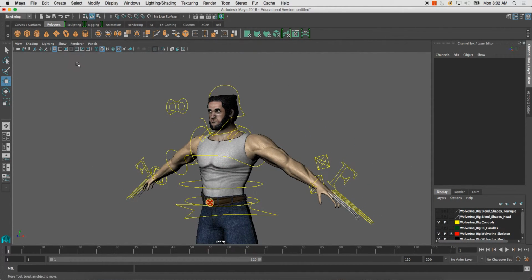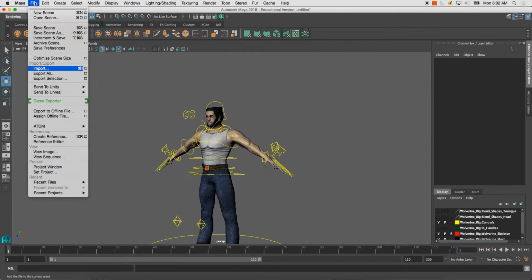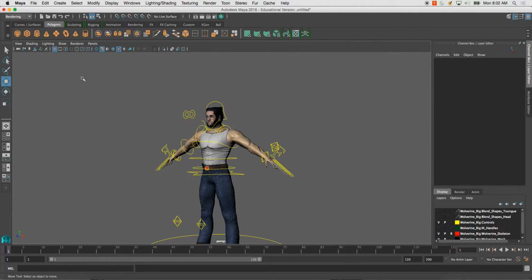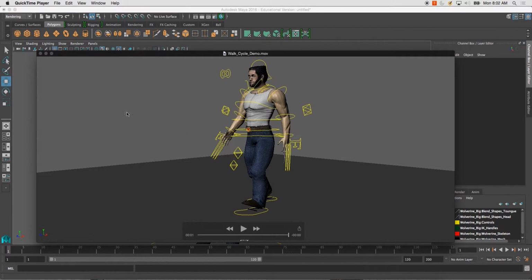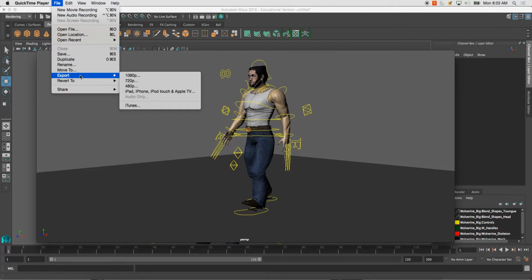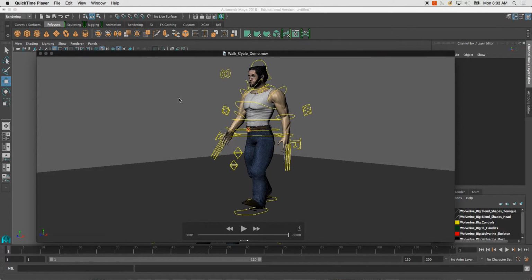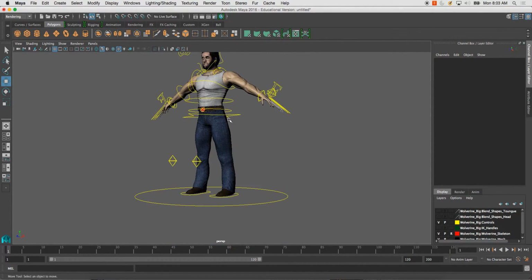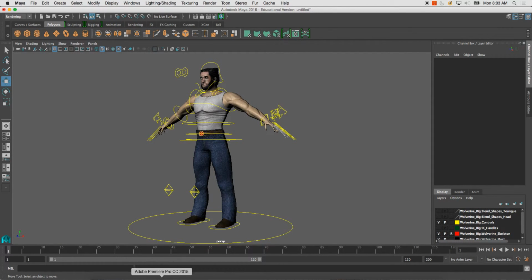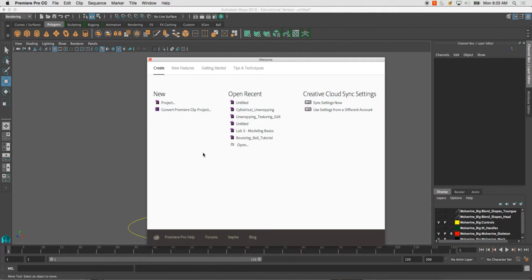And once you do that, then you just export it, file, export. So export. That's in Maya. In QuickTime, file, export. And then once you've got the videos out, I pre-recorded really quick ones this morning, just before I started to record this.